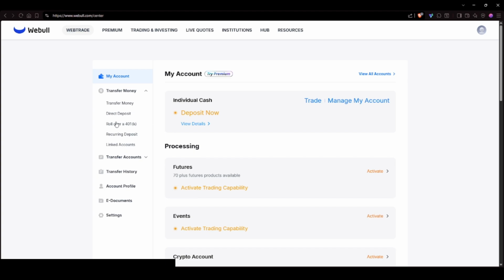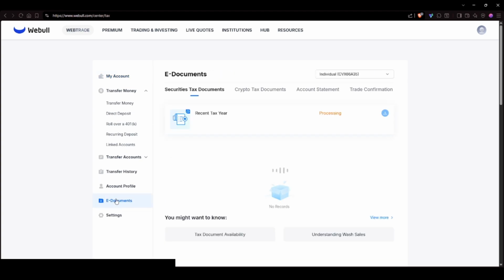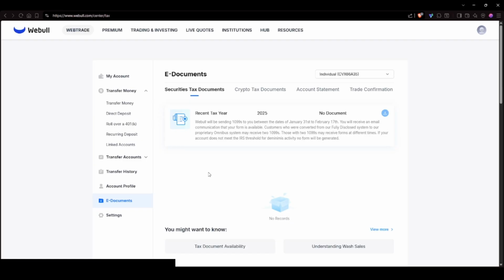Next, locate the Documents section. This may be labeled differently depending on whether you are using the app or the website. In this section, you should see various documents related to your account, including your tax documents. We'll look for a link that says something like Tax Documents or Year-End Tax Reports. Click on this link to view and download your tax documents.